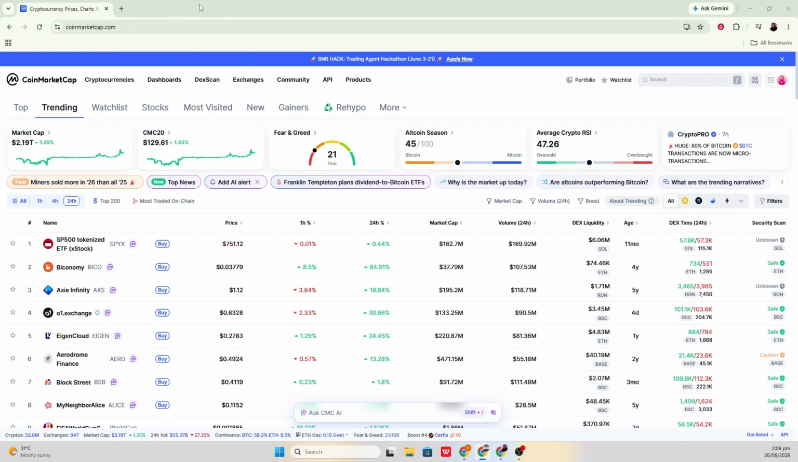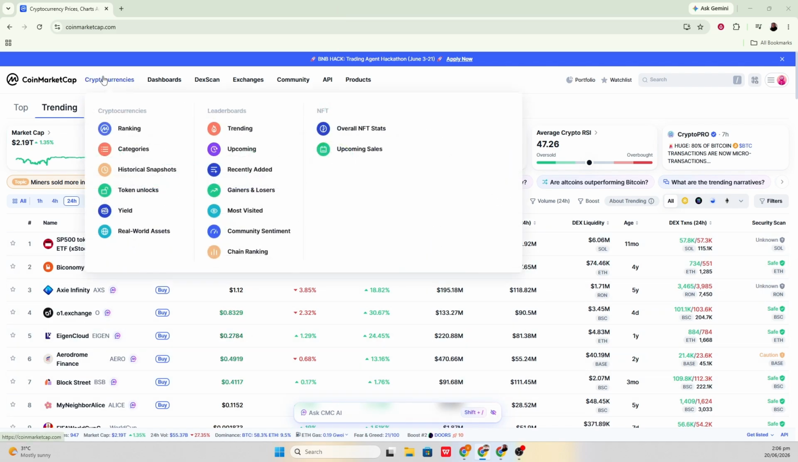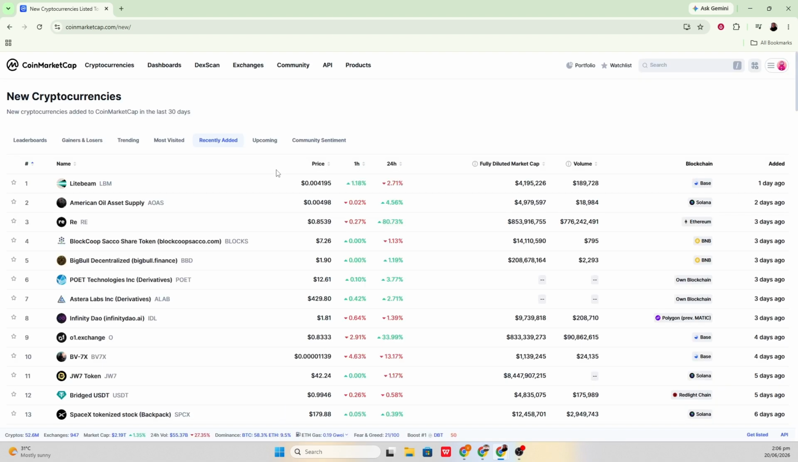In today's video, I will walk you through how to find new coins before listing on Coinmarketcap. To find new coins before they are listed on Coinmarketcap, start by using the Coinmarketcap platform. Hover over the cryptocurrencies section and select Recently Added. The Recently Added section displays newly added cryptocurrencies on Coinmarketcap.